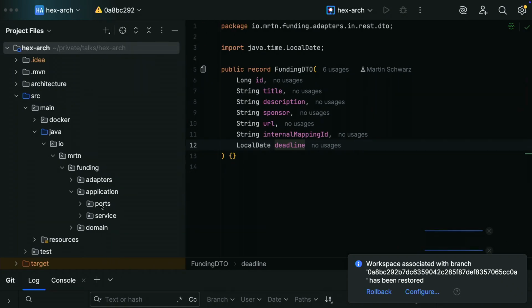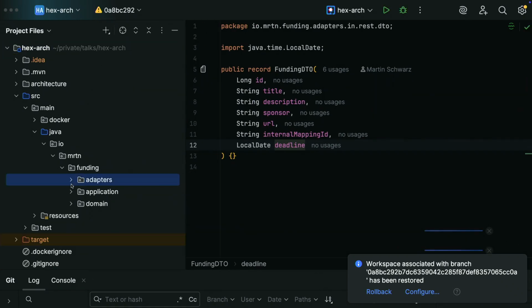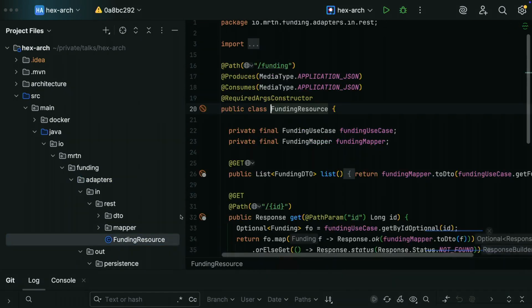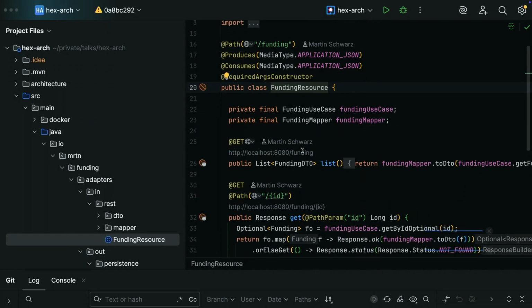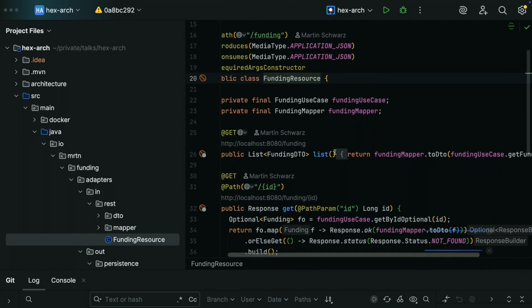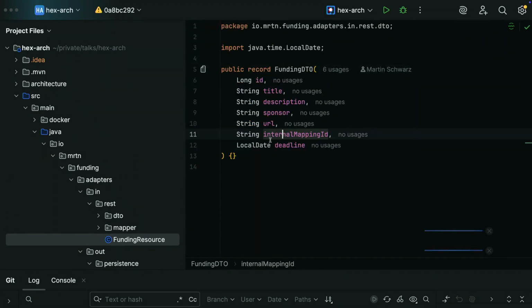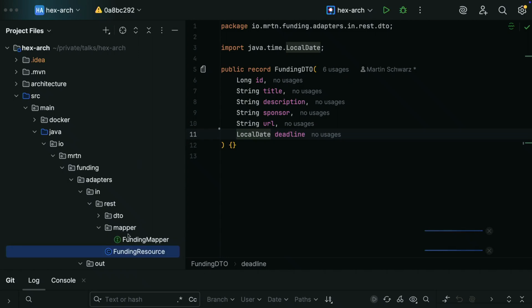Okay, so we have still our REST controller, our resource, which returns a funding DTO. And the funding DTO has this field in here. Now, all that I need to do to get rid of this field is to just delete it. And then let's look at the mapper.